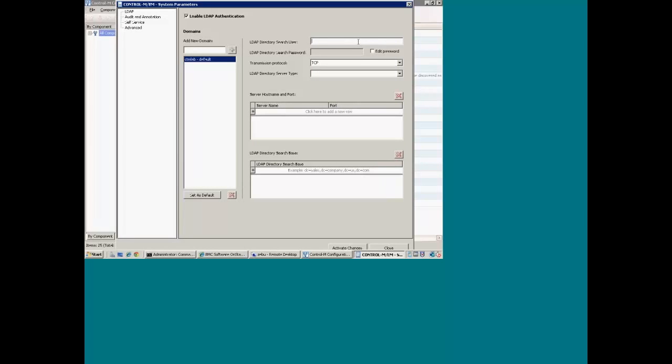So the first field here is the LDAP directory search user and its password. This is the user that Control-M will use to connect to the LDAP server. Now this user can be any user that has at least browse level privileges inside Control-M. So in this case, I'll just go ahead and use my own account. This could be, by the way, any account that has browse level privileges inside LDAP.